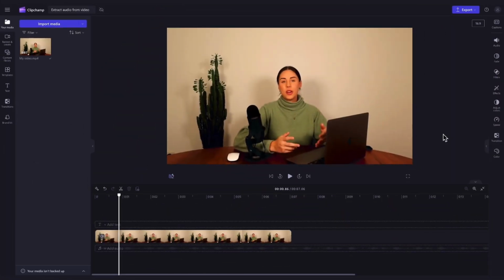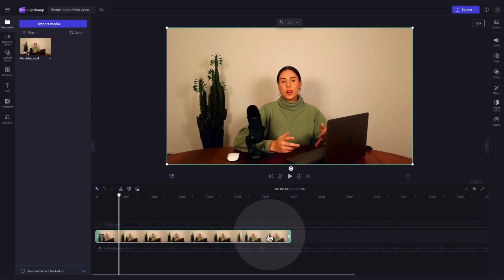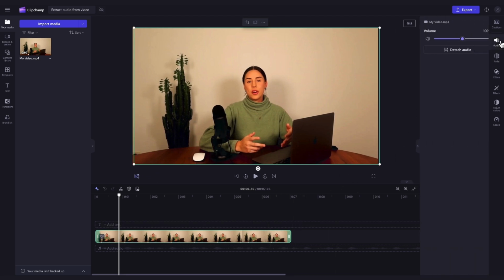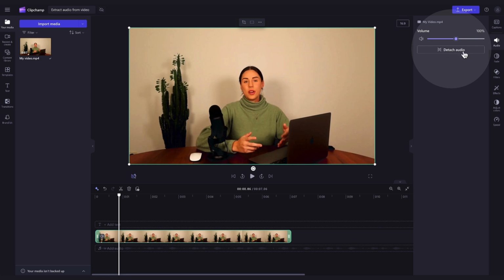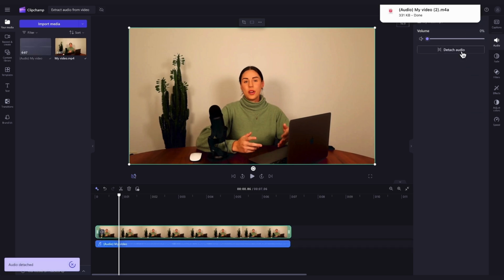Now, to extract the audio from your video, click on the video in your timeline and it will highlight in green so you know it's selected. Then, navigate over to the Property panel, click into the Audio tab, and then click on the Detach Audio button. Your audio file will then extract from your video. The audio file will automatically download and save straight to your device as an MP3 file.